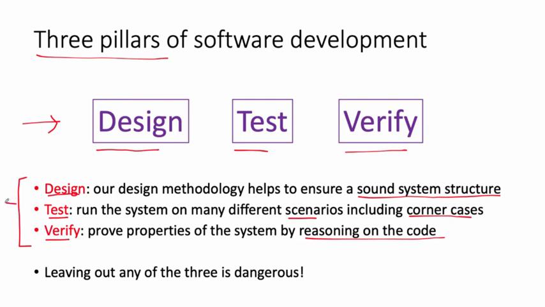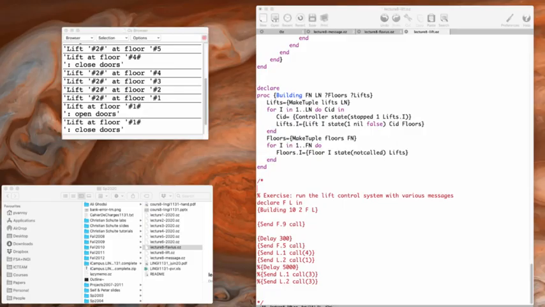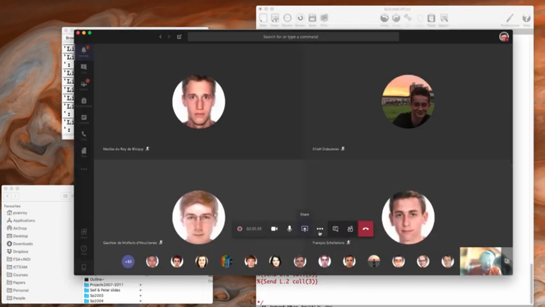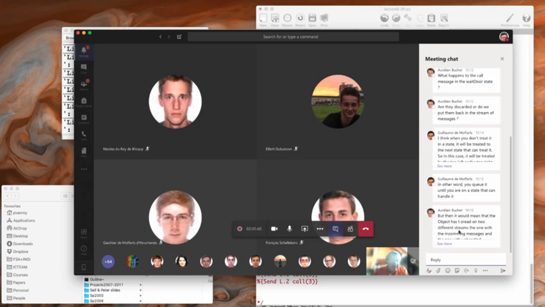And these are complementary. Tests can verify things that are not easy to verify, whereas verification can do things that are very hard to do, certain kinds of corner cases that are very hard in testing. Leaving out any of the three is dangerous, okay? So that's it for the lift system. So now all you have to do is practice, okay?